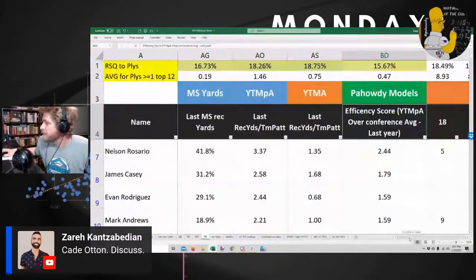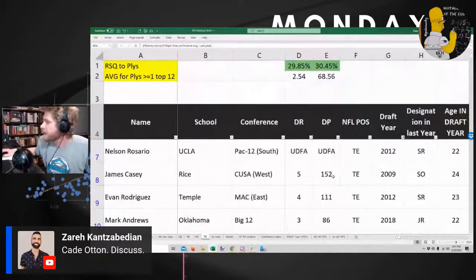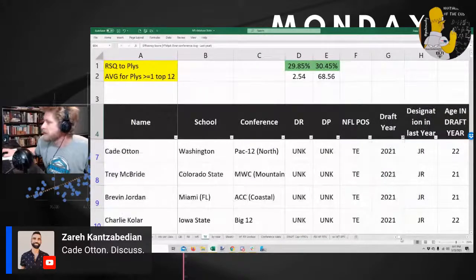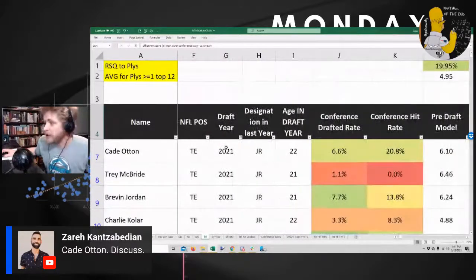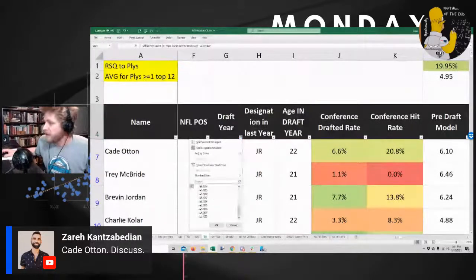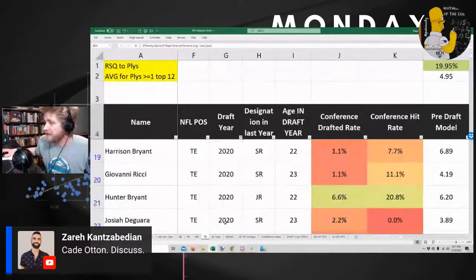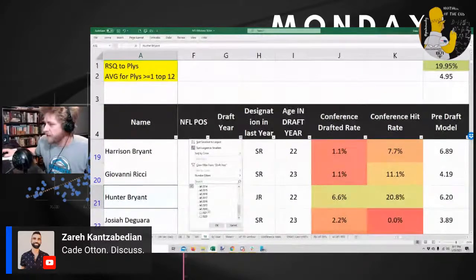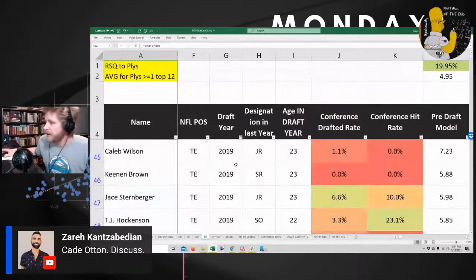Let me see. I was going to try and show you how it ranks. All right. It would put Cade Otton, Trey McBride, and Brevin Jordan 1, 2, and 3 in this year's class. If we dig back a little bit, it would have ranked last year's class Harrison Bryant, Giovanni Ricci, apparently, then Harrison Bryant. But last year's class is a bit of a tough one, if that's true or not.